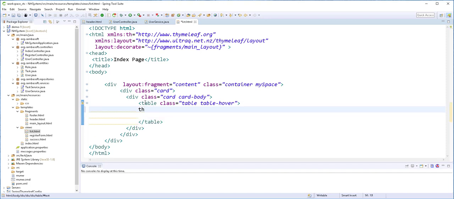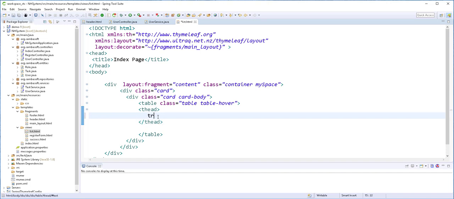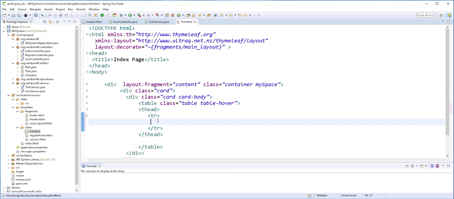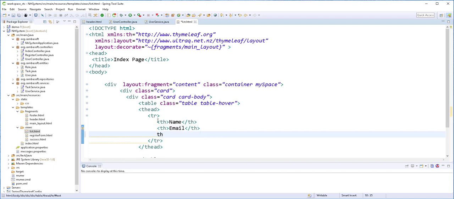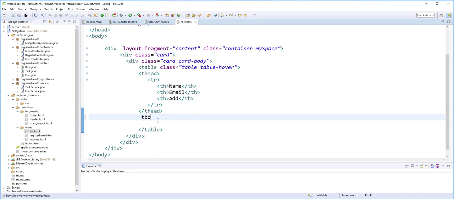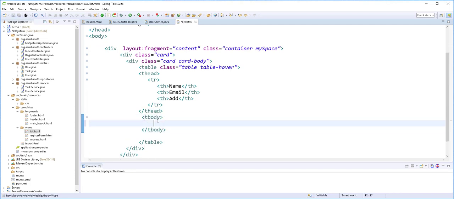I'll add here a thead. And inside here, I'll add tr and create the following headers. Th, this should be the name. Another th, which should be the email. I'll also create another one here and call it add. So I'll create the table body, tbody. And inside here, I'll loop through the list of users and display them.